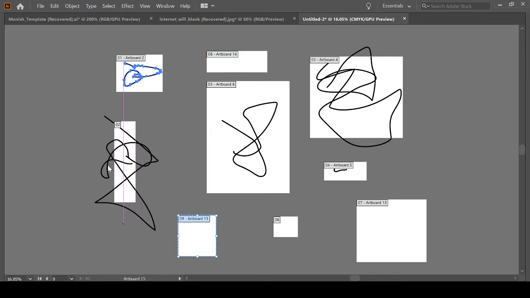And also you can select a particular artboard and then just drag and drop it anywhere you want to. Also, to delete an artboard that you want deleted, go to this three bar menu, and then you can just click this delete artboard button.